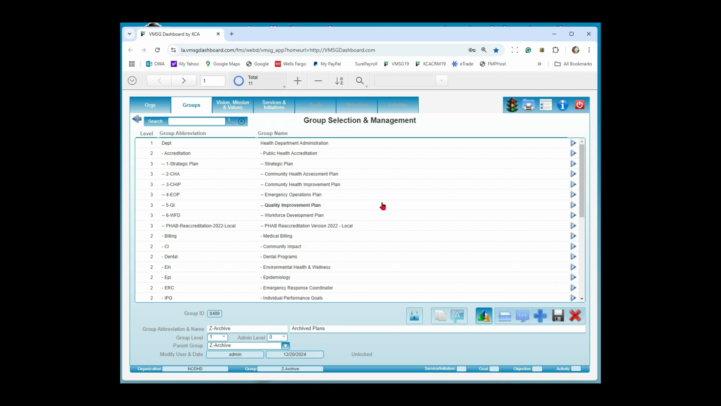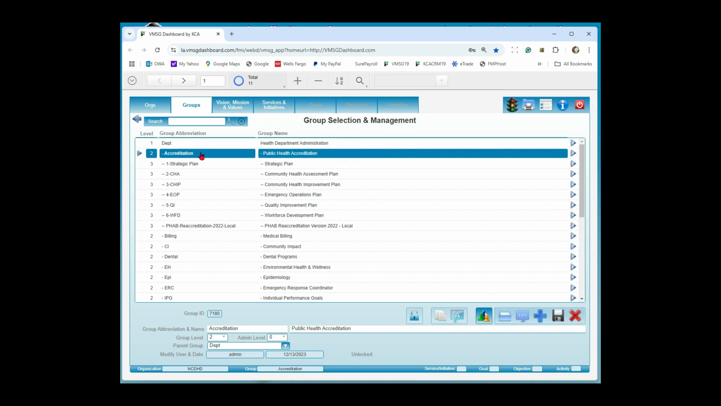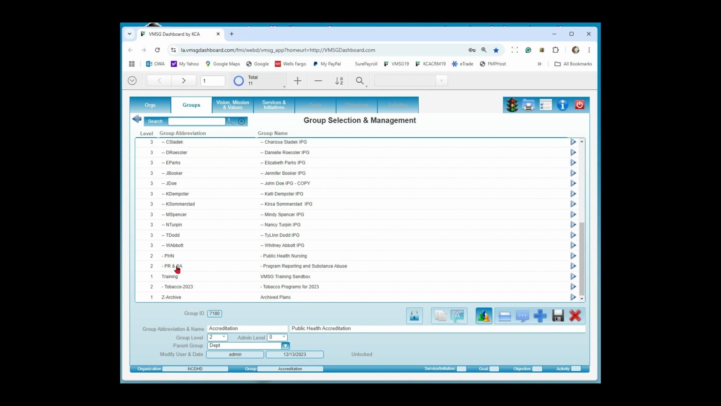Let me see. You could do the number 2 accreditation. Okay, so now this group has underneath it several different things. Do you want to move all of it? Maybe no. Let me see. Did we do like a test or a training one? We have all kinds of training and that kind of stuff. Okay, let's do like the training or tobacco 2023. Okay, let's just move the tobacco group.